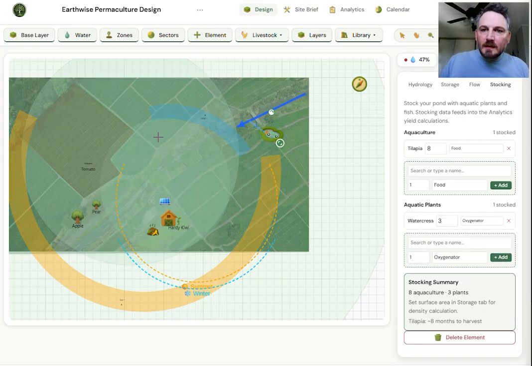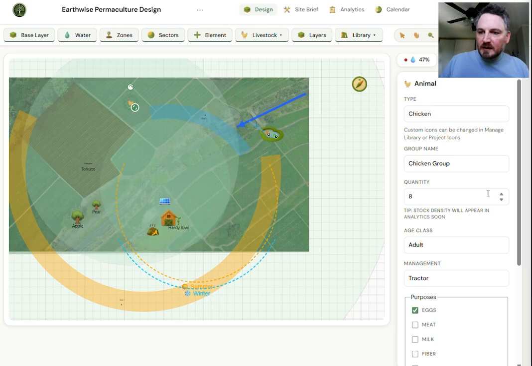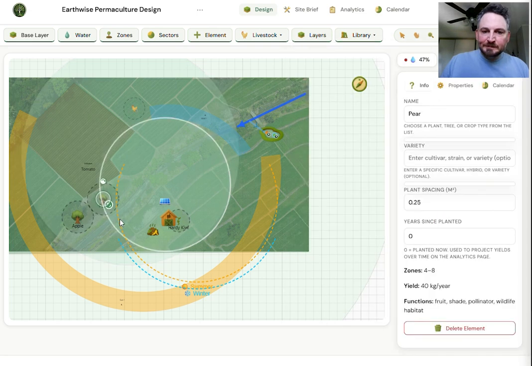Okay. Then you got your livestock. You can have some chickens up here. You can just decide how many chickens are in that spot. It'll show you a footprint of how much space these take up. So this pear is a little bit too close to this apple tree. So let's move it over.